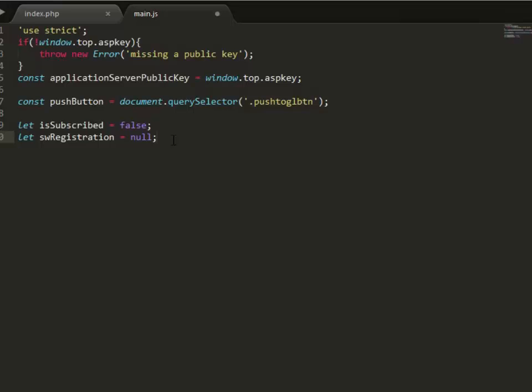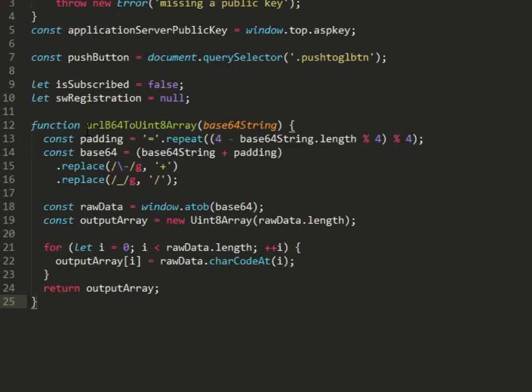This function is a utility function, urlB64ToUint8Array. This function converts data from one format to another. The public key is actually base64 encoded data. Base64 is a type of encryption. We convert it to a uint8 array, which is an array of 8-bit integers.